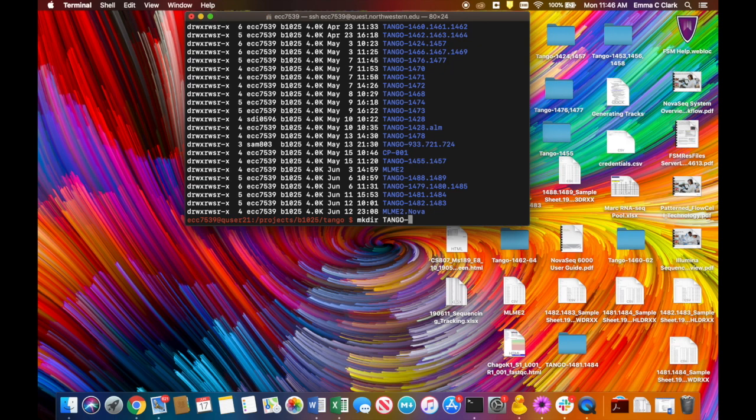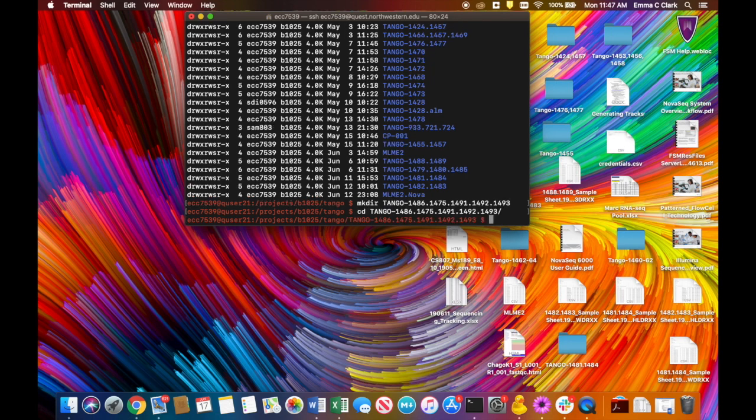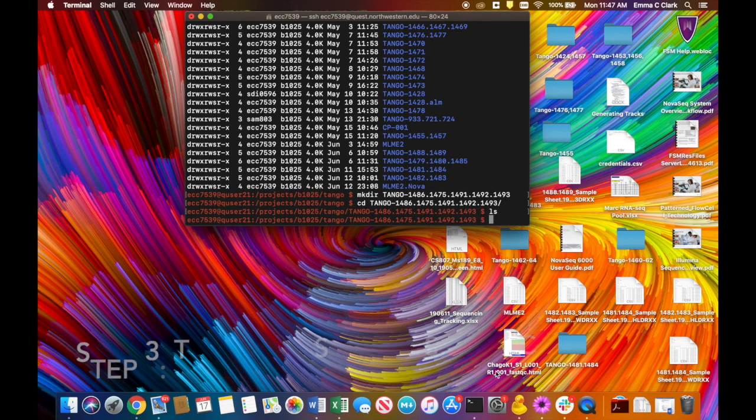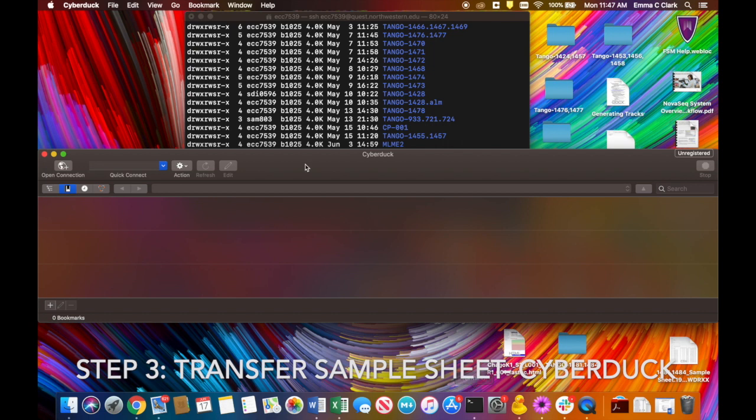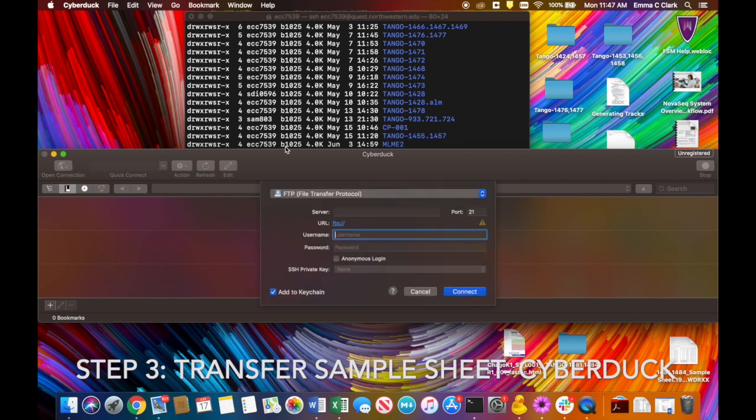The directory I'm making right now is actually very long, so it has a lot of projects within it, so it's a long title. Usually there's only about 3 together at one time, but we ran a lot of samples together. Then you'll hit enter, and then I'm going to go directly into that folder. And I'm going to use ls just to look in the folder. There's nothing there, so now we're going to transfer over the sample sheet using CyberDuck.